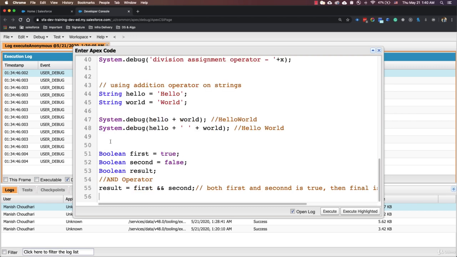Let me just use my debug statement here to show the output. Let's put result in our debug statement. And here I'm going to use my string to give a helpful message. And let's call it AND operator.